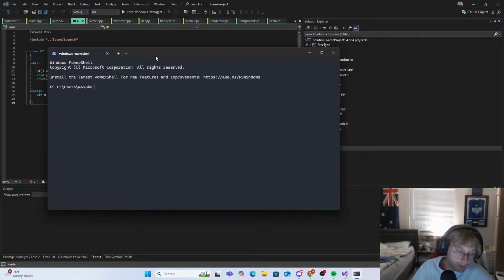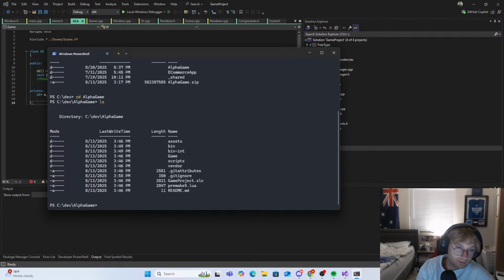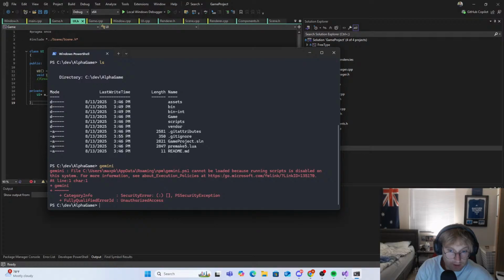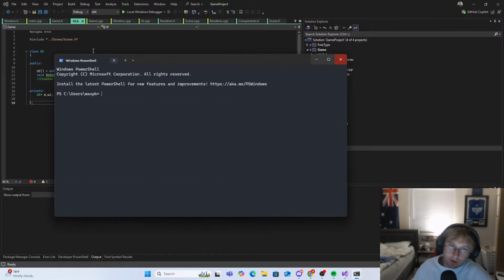Let's see here. Let's do CD of LS. CD alpha game LS. Running scripts is disabled on the system. What is going on here? What are you talking about, dude? That is so weird. I have never seen that.